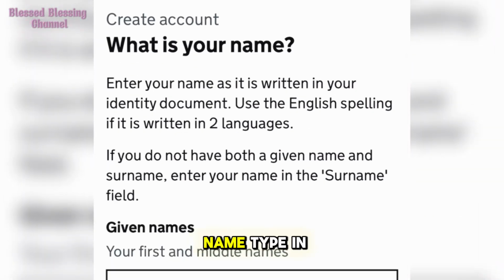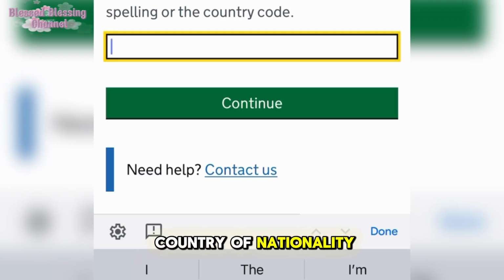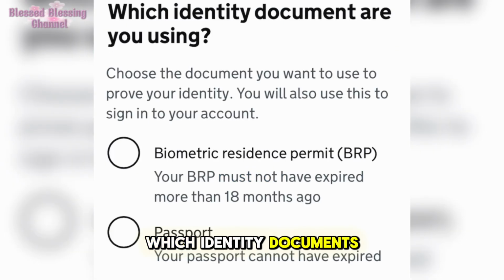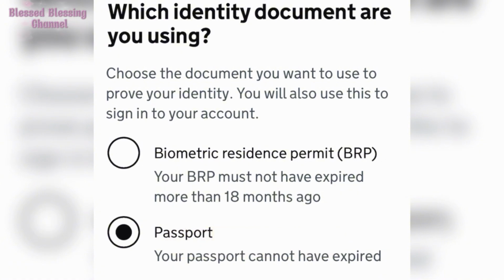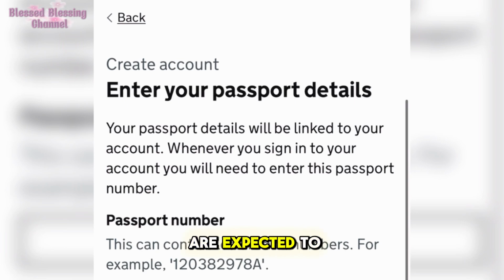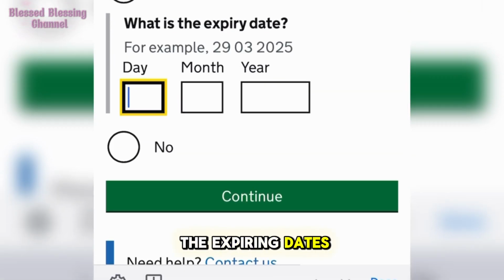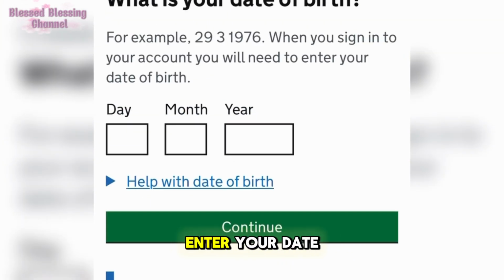What is your name? Type in your name and your surname. What is your country of nationality? Which identity document are you using? So you are clicking the second option, which is passport, because you do not have a BRP. So here you are expected to enter your passport number. Then you input the expiring date on your passport. Enter your date of birth.